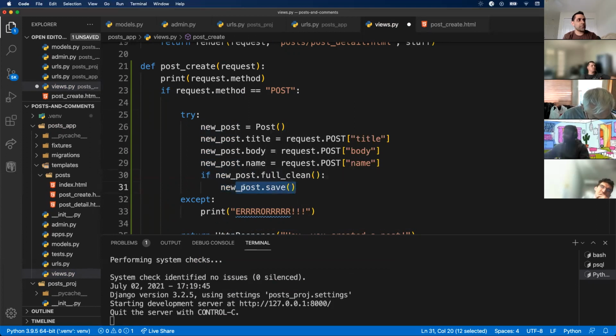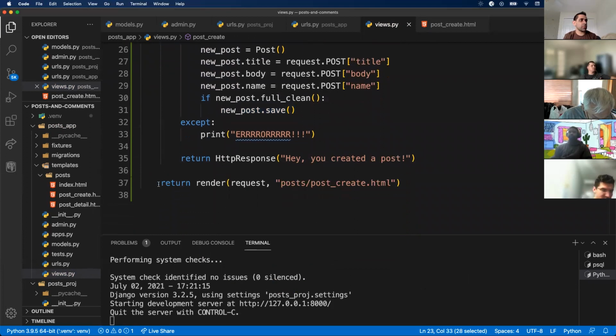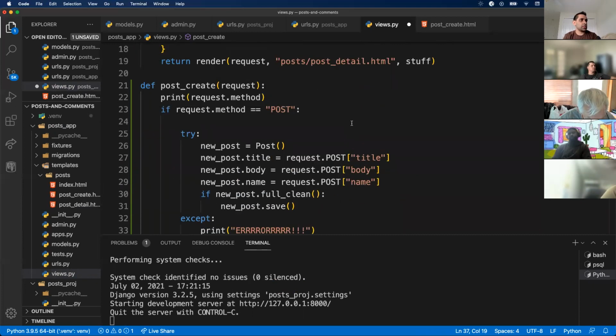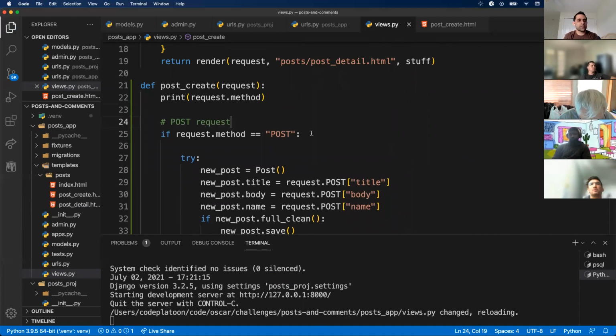So let's actually try this out. Again, our post method versus our get method. So let's add some comments. This is our get request, and this is our post request. All right, so the same page, just handling different request methods.